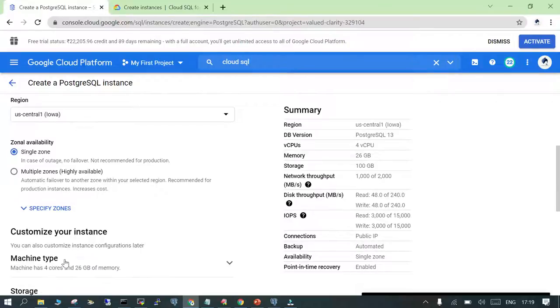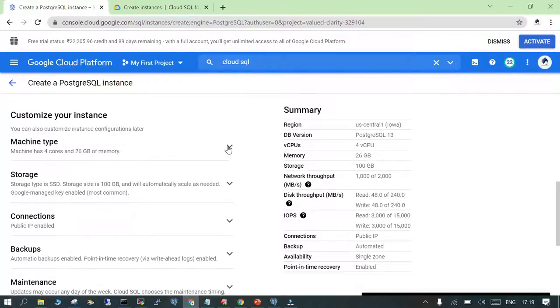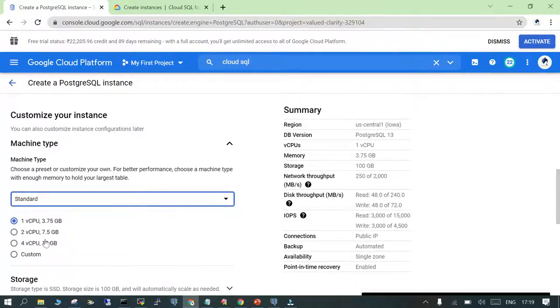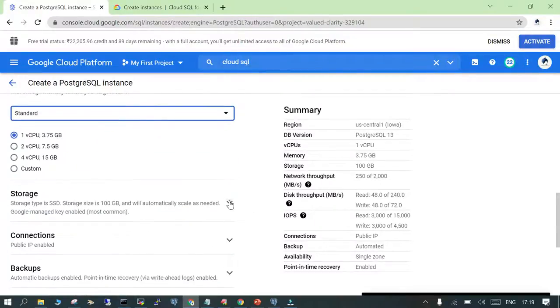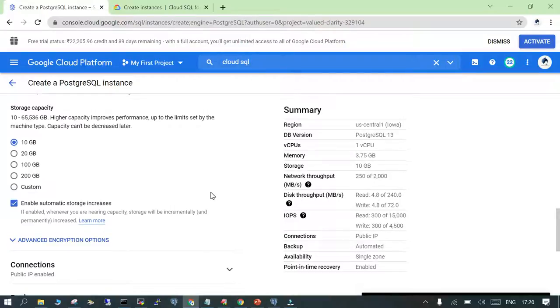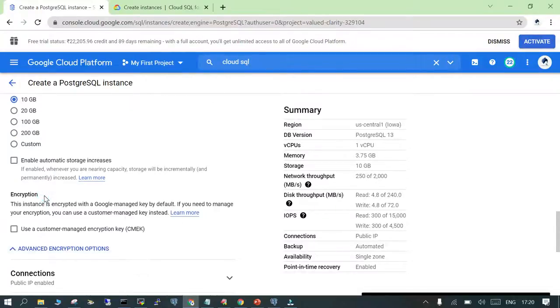Customize instance. You can customize your instance as well. Machine type: for our demo, a very small lightweight machine is more than enough. If I say standard, just one virtual CPU, 3.75 gigabytes of RAM, this is more than enough. The storage is SSD, which is recommended. I'm going to have just 10 GB of storage, which is more than sufficient for this demo. If you want to enable automatic storage increase, you can do it in your production environment, or in an environment where your application is going to access it. But in our case, 10 GB is more than enough, so I'm not going to enable automatic storage increase.